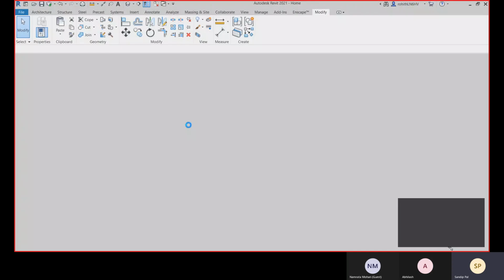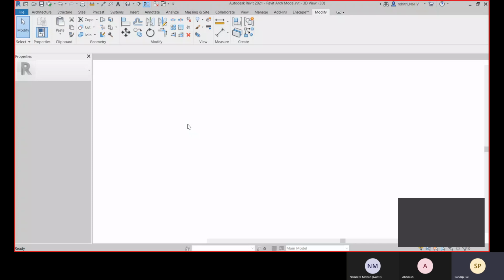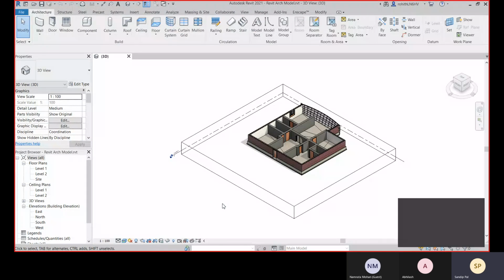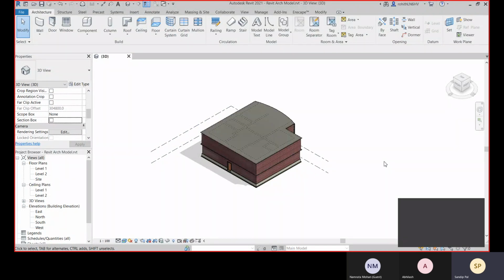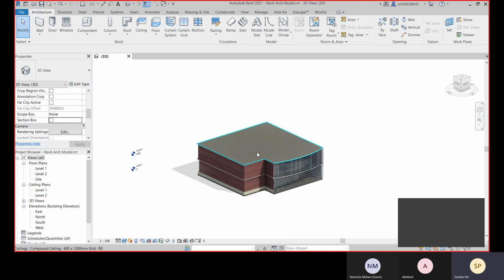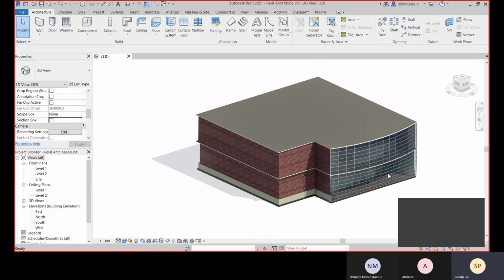Open the existing file which we were working on. So this is the section box. Let me uncheck this one. Okay, so we have completed till this.